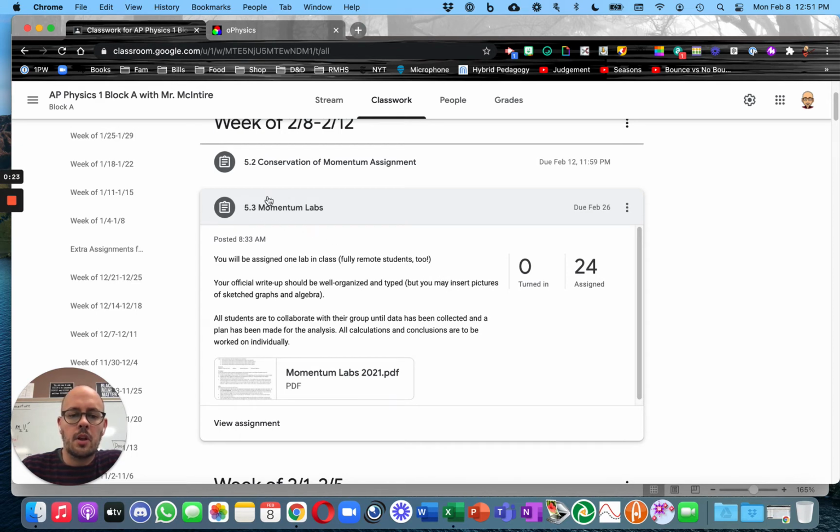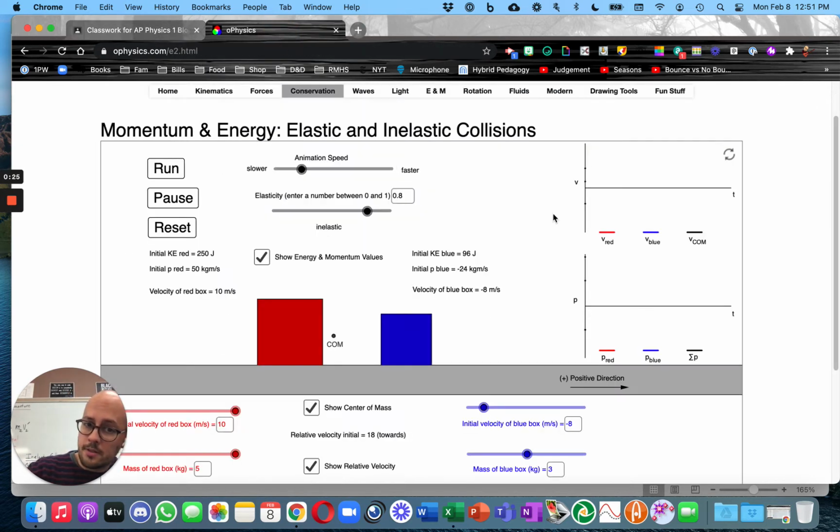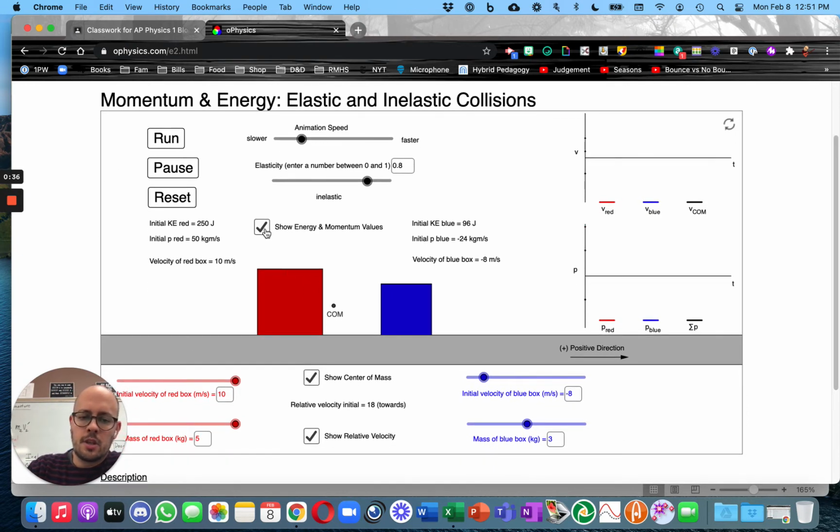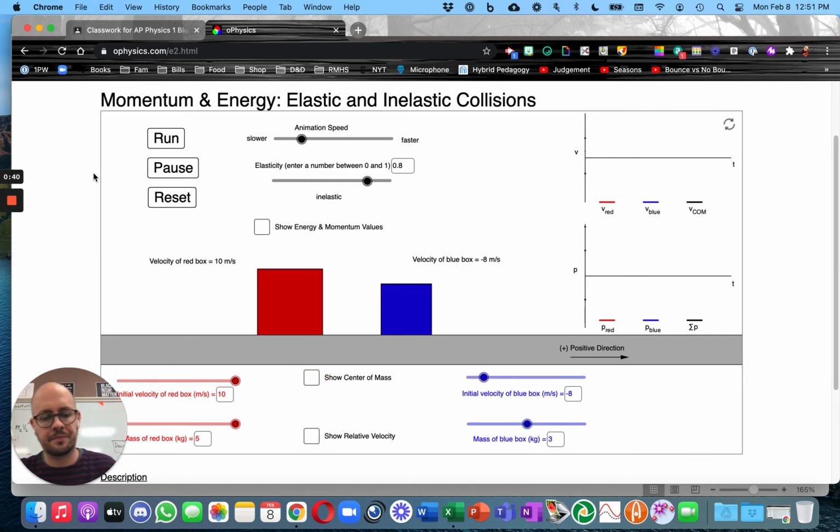There will also be a link to a website, and that website is this one, ophysics.com. It's a simulation that is based around momentum and energy. We're going to base it specifically around momentum. Real quick, every box that is checked, you should uncheck it unless you want to cheat on the lab.